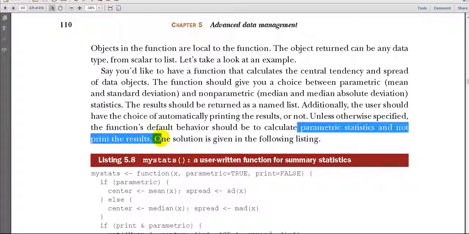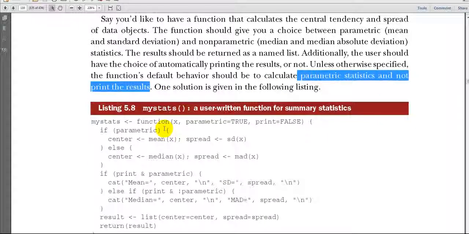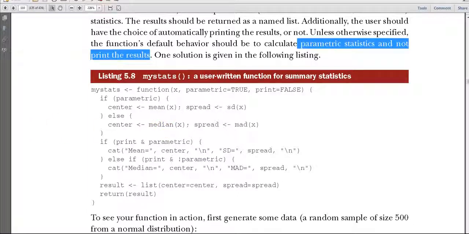Okay, so how are we going to set this up so that the default behavior is like this? Here's his solution. Let's look at it. Or actually, let's stop this video and then we'll examine the function carefully.